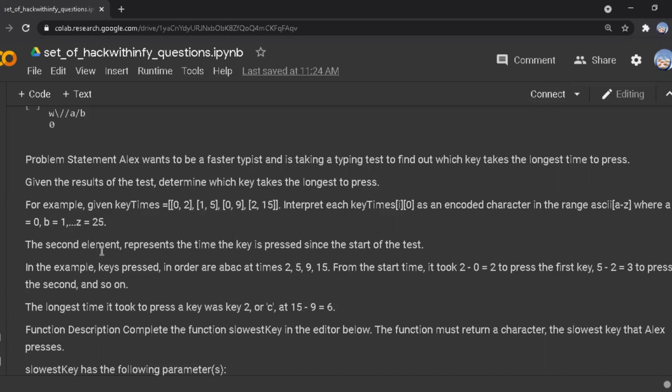The second element represents the time the key is pressed since the start of the test, that is, how much time it takes. If you are finding the difference between 2 and 5, it takes that much time. The start time for the first key is 0, so 2 minus 0 is 2 for A, and the next one represents B. B takes 3 seconds, and when we consider A again, it takes 4 seconds.